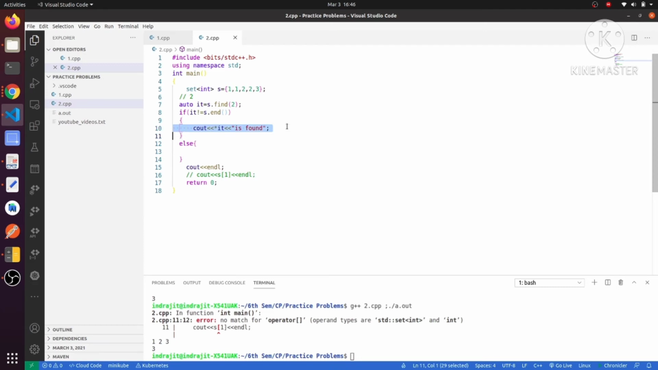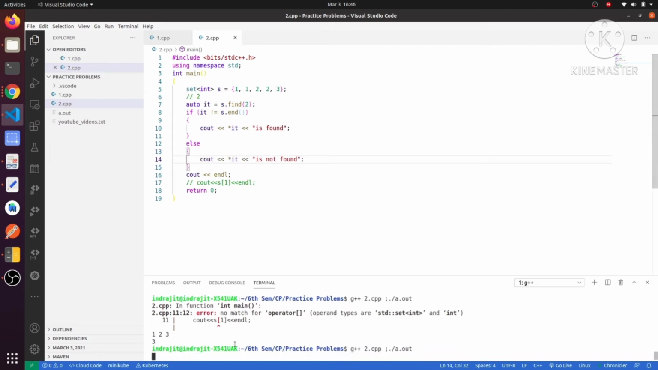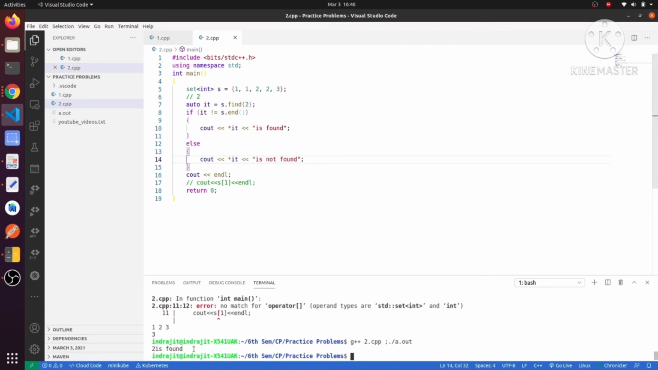Star it will give me the value, 2 is found, and else it gives that it is not found. Okay, now let us run this one.